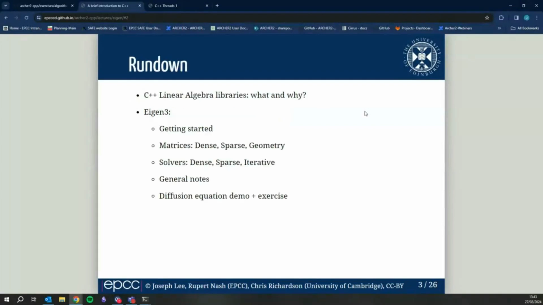Okay, so C++ linear algebra libraries, what and why? Eigen3 is what we're going to look at. We're going to talk about how you get started. We're going to talk about matrices and their many forms, dense, sparse, and geometry. We're going to talk about solvers for dense and sparse matrices and iterative solvers. We'll then look at some other general notes, and at the end an example of a diffusion equation demo exercise. I will demo the dense case, and then you guys will look at the sparse case.